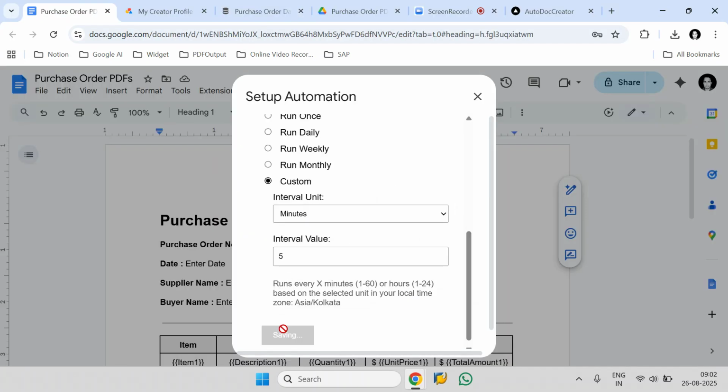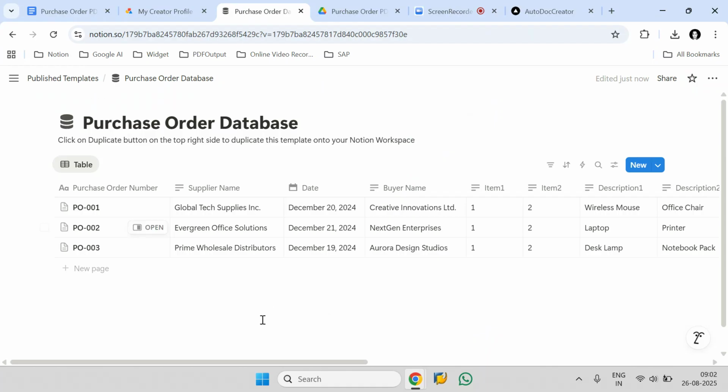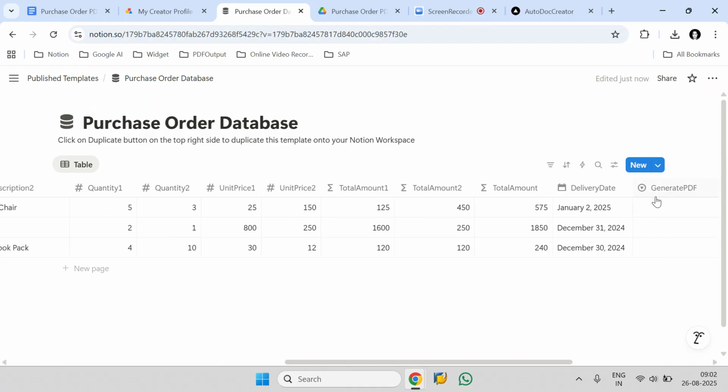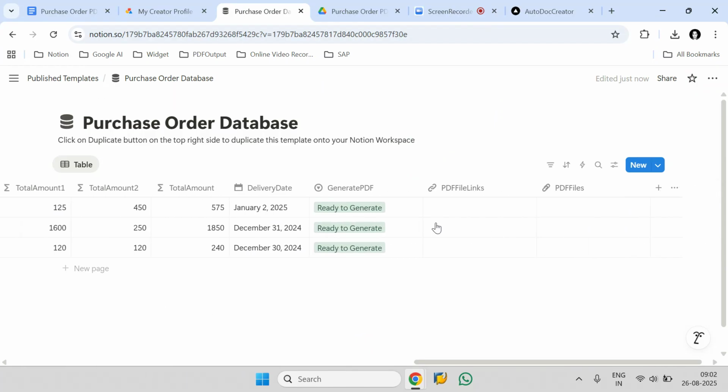Okay. Click on save, and once you click on save, it will automatically create a few additional columns, as you can see over here, which I'll be explaining in a while.